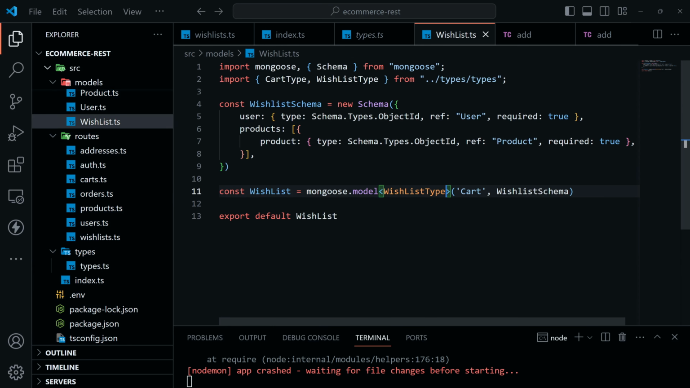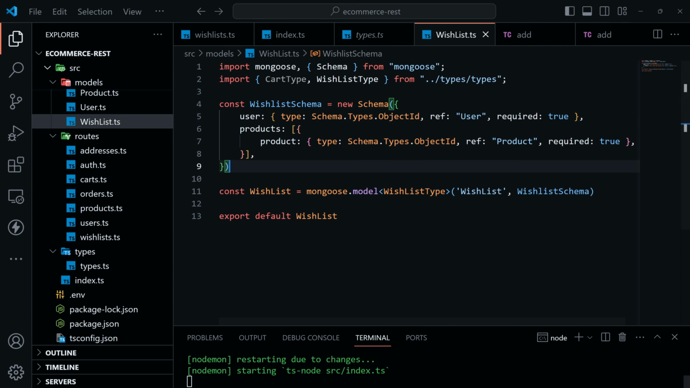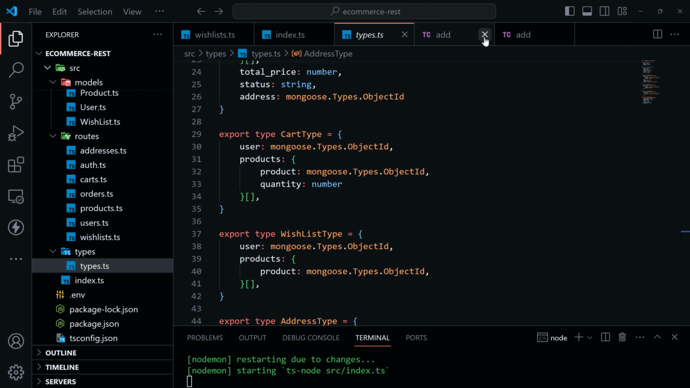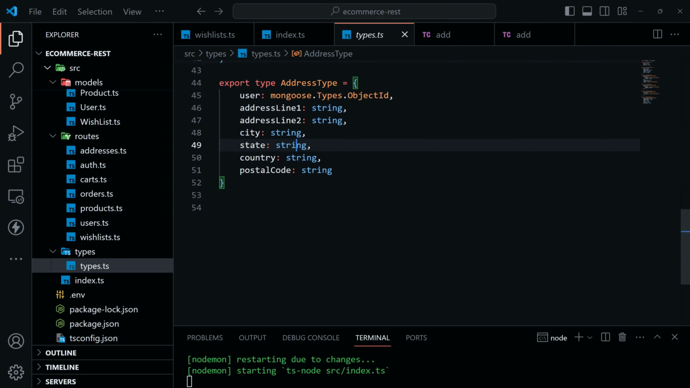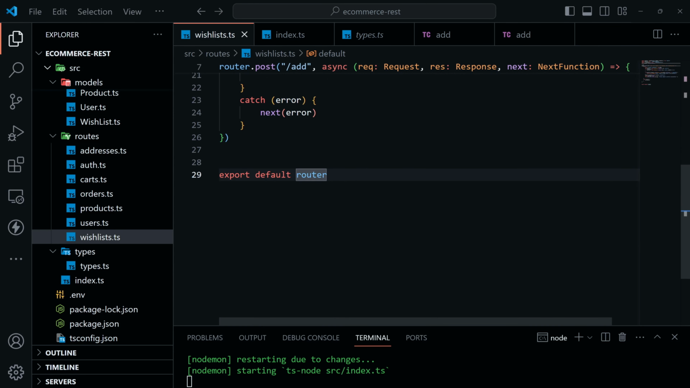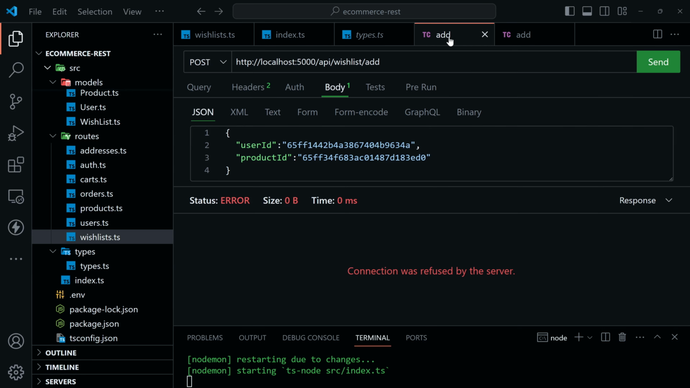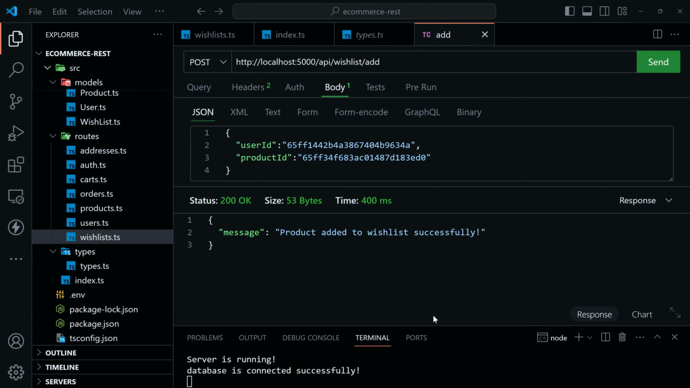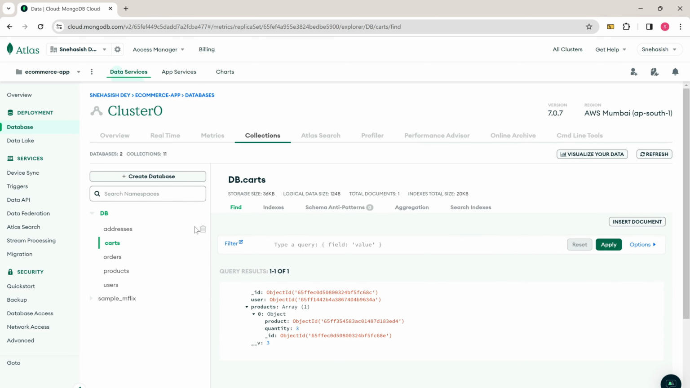Let's check the wishlist model. Okay, this should be wishlist. Sorry for the silly mistake. Now it should work. Yeah, it should work now. Now let's click on send. Okay, product added to wishlist successfully.